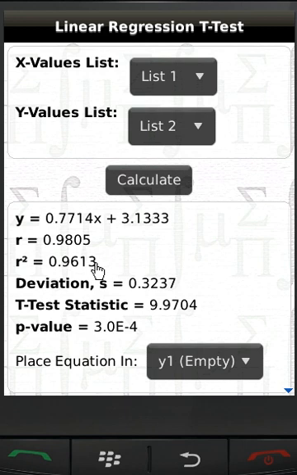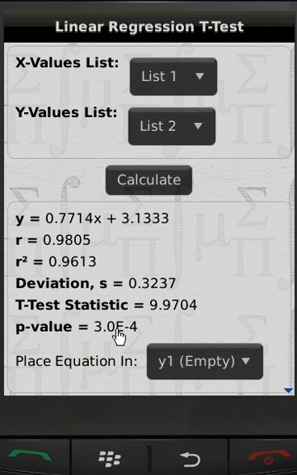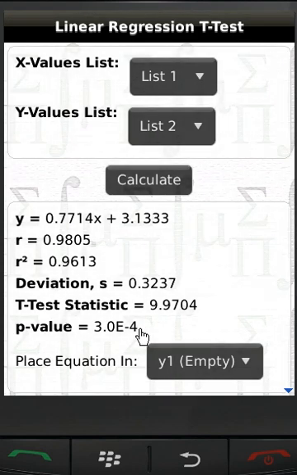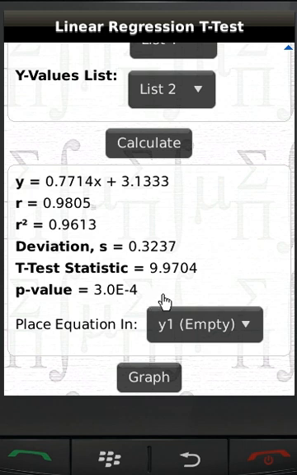I also have the r-square, and for purposes of the t-test, I have the sample deviation S, the t-test statistic 9.9704, the p-value 3.0 e-4. Recall, this is scientific notation, and in common notation that would be 0.0003. So this is the same as 3 times 10 to the negative 4th power. It's a very small number. Don't forget to read all the way across the line.